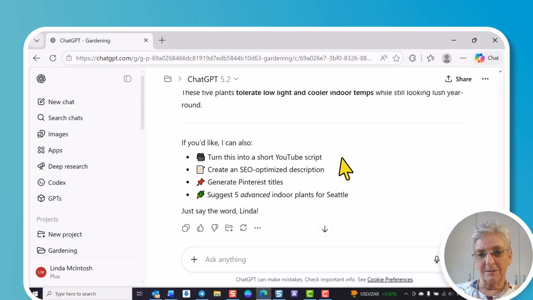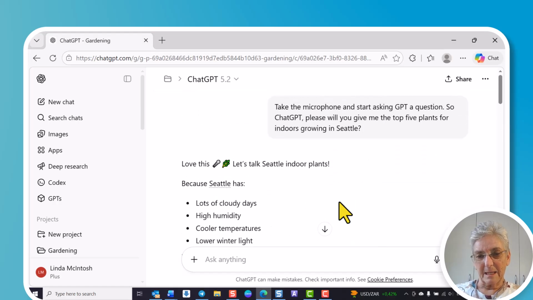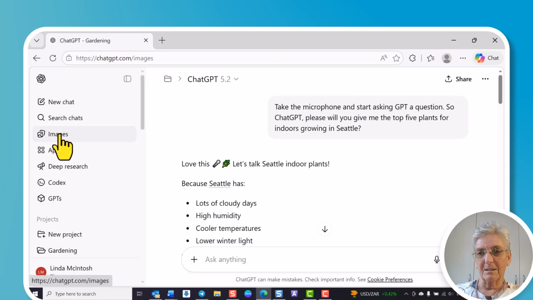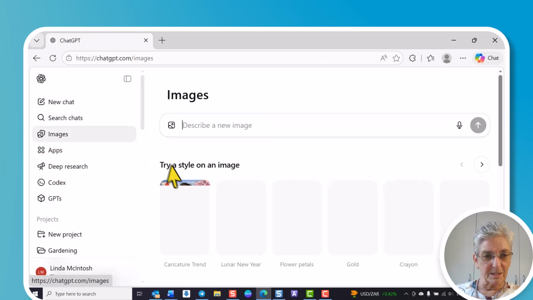You get the offer of further steps in the same process. You can ask for a YouTube script. You can get your search engine optimization description, titles for Pinterest. It's certainly quite clever in wanting to help you.